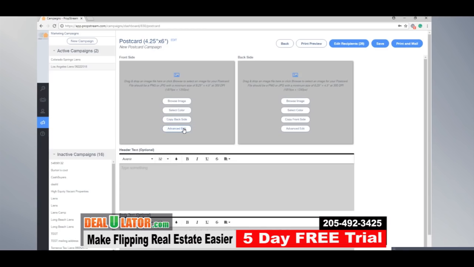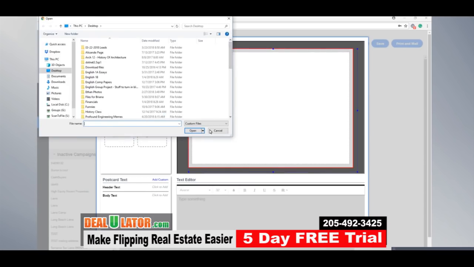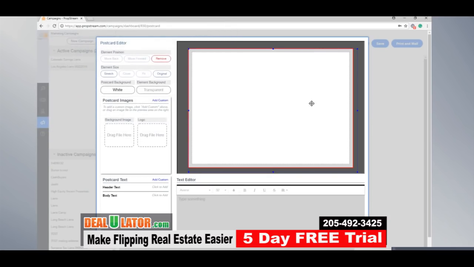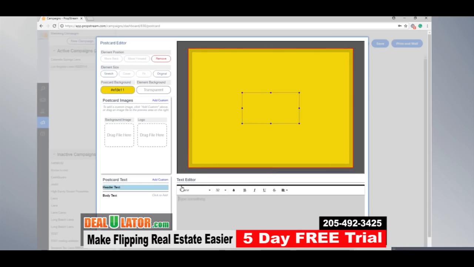And then our advanced edit is pretty much the power of this whole thing. By clicking on that, you're given a blank canvas where you can pretty much have fun. So here we can put a background image, apply it to the canvas, and drag it anywhere on the screen. We can change the background color if we want. So if white isn't one we want, let's say we want to make it a yellow card, we can apply that. We can put a header in here.